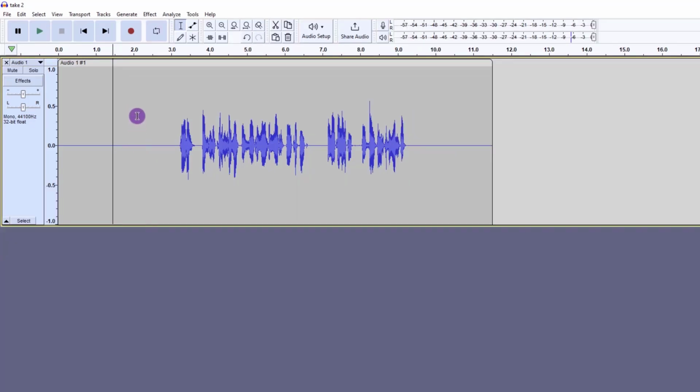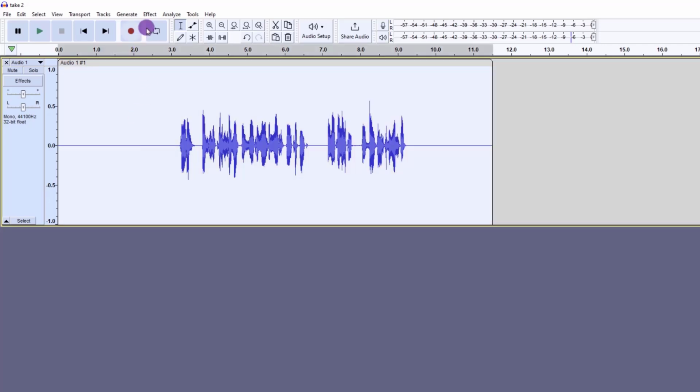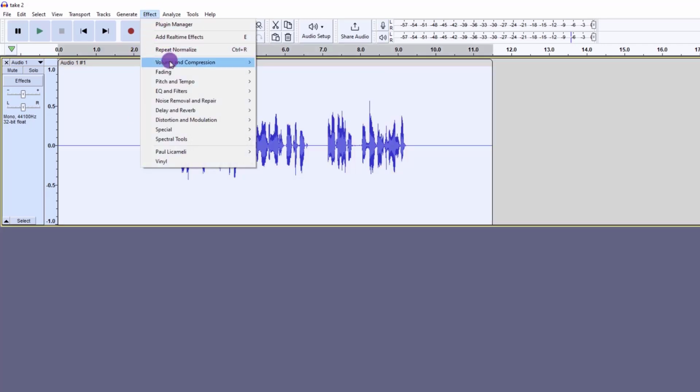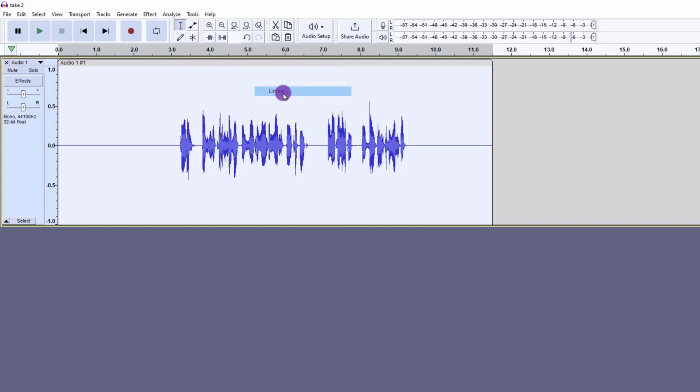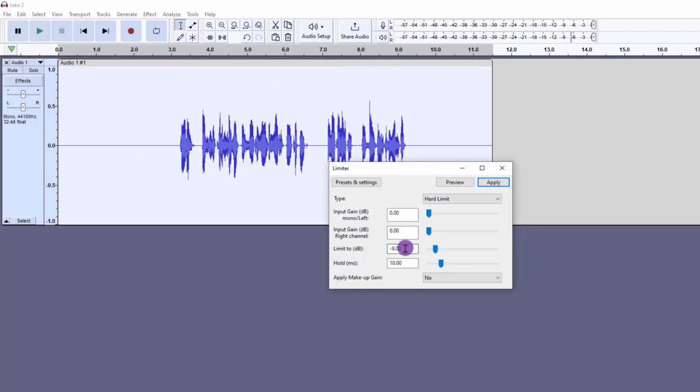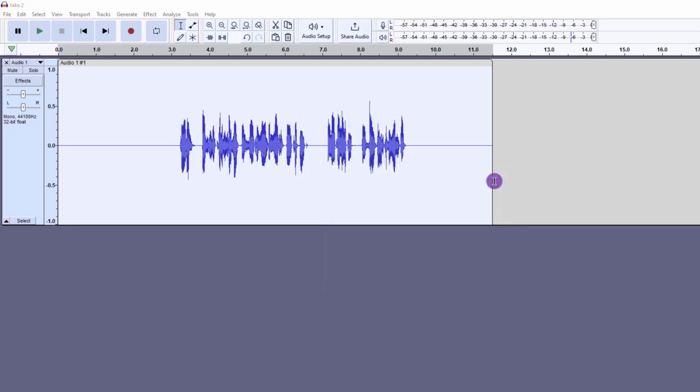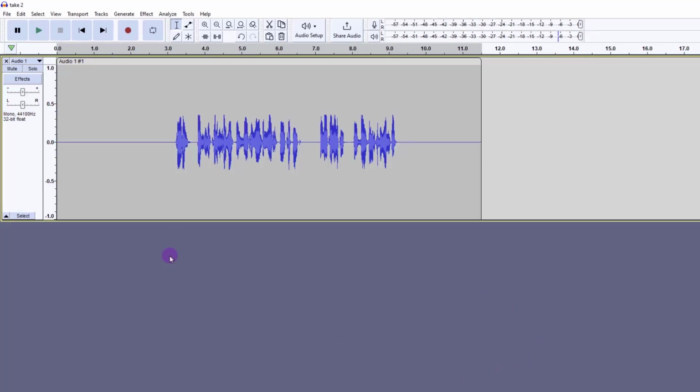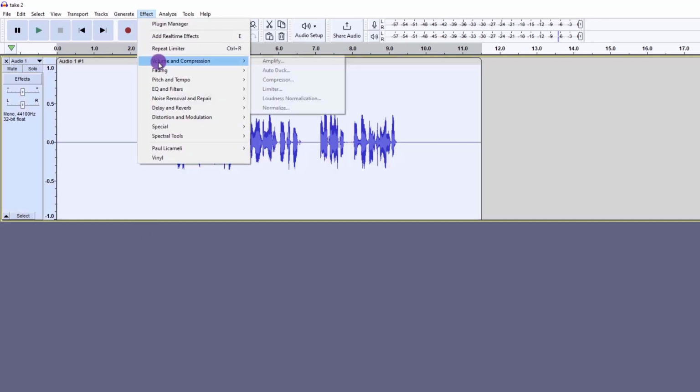So to apply our limiter, let's first select our track, then go up here and choose Effect, Volume and Compression, Limiter. Click down here and let's set our limiter to -9 dBs. Go ahead and click Apply, and you'll notice the limiter has given our audio a haircut, so that part is now complete. And now the final step in our Magic Boost technique is to normalize the track to -5 one more time. So let's go back and do that again.